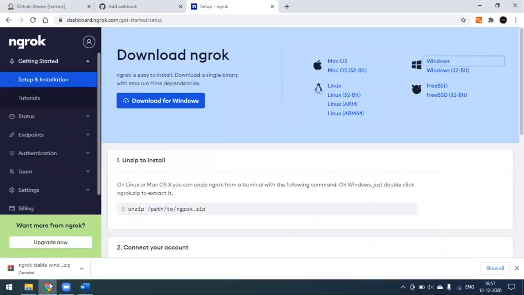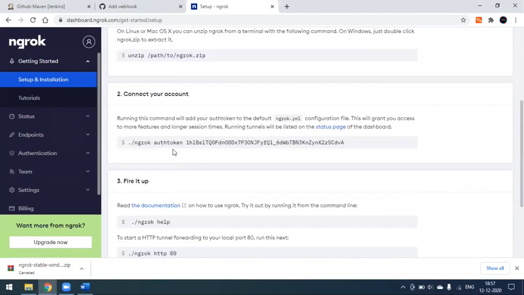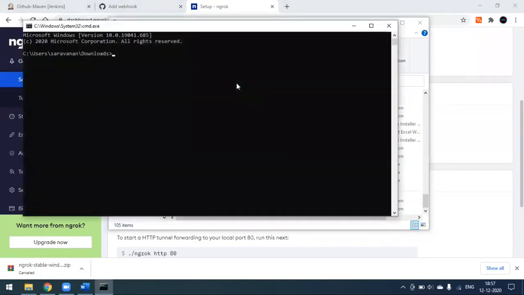After that, if you go back to the ngrok website, right? So this is your authorization token, the auth token. If you want to bring up this ngrok server, you have to use this one. Okay, I will copy this and go to the particular folder where my ngrok.exe file exists. Here I will open my command prompt.